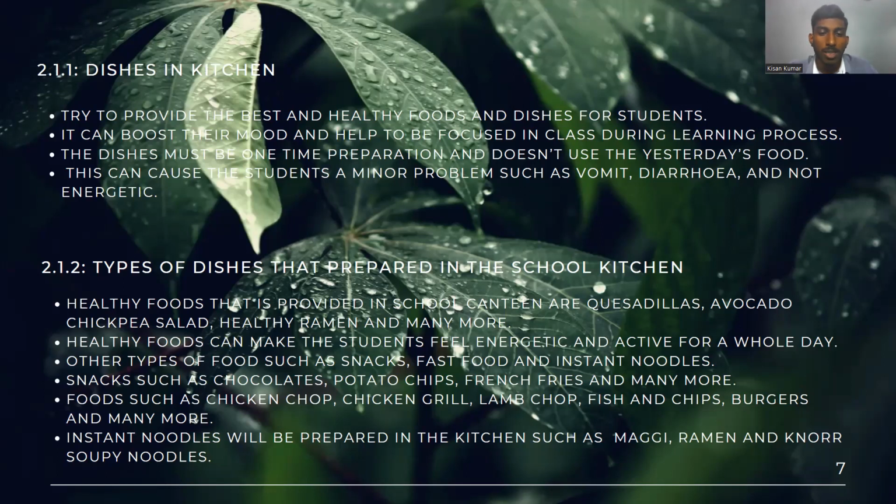So next one is the types of dishes that are prepared in school kitchen. First of all, the healthy foods. Healthy foods that are provided in school kitchen are such as quesadillas, avocados, chickpea salad, healthy ramen, and many more. Healthy foods can make the students feel energetic and active for the whole day.